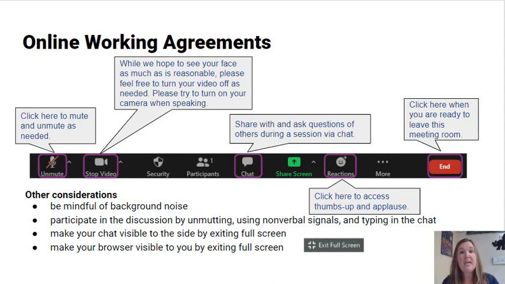If you're on a laptop or a desktop, not a Chromebook, I'm sorry, the Chromebooks at this point don't allow this. There's also reactions where you could do like thumbs up, thumbs down, applause, different things like that. And then at the end, there's the red button in order to go and leave the meeting.